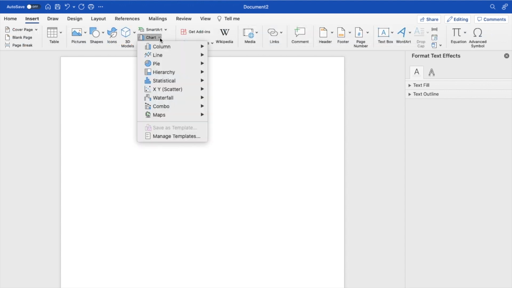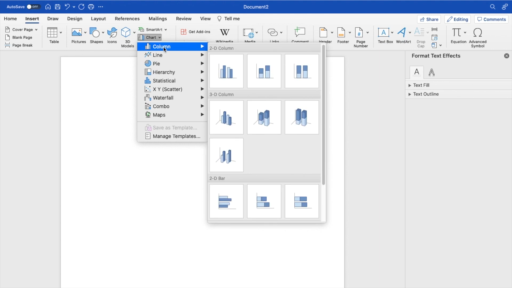the drop down. Now, as you can tell, the first option right below is a column chart where you have a whole bunch of different options here. You can select a 2D column chart if you want. You can select a 3D column chart. You can also select a 2D bar chart if you want. So you can go ahead and press whatever one you want.